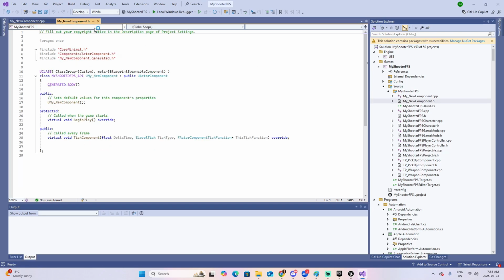And if we go to the header, you will see that the notation starts automatically with a U, even though we didn't write that U in the name of our new class component. The rest is exactly the same.